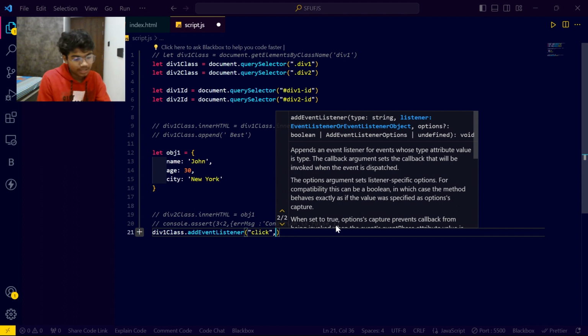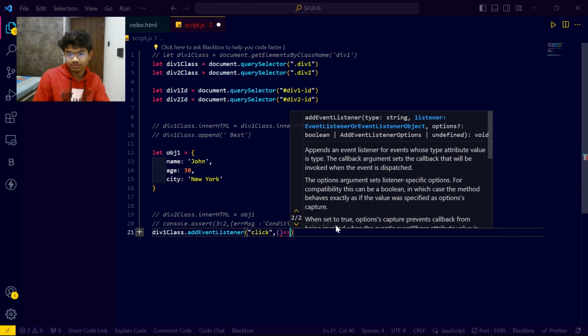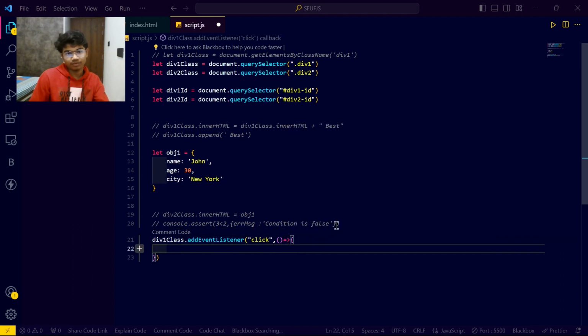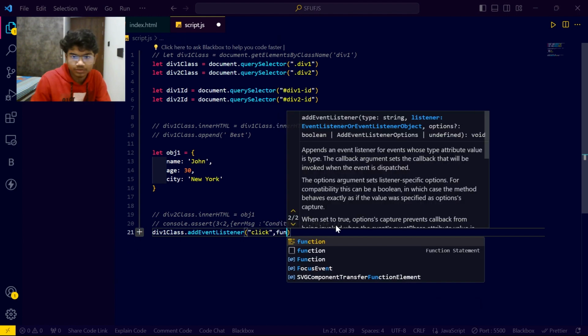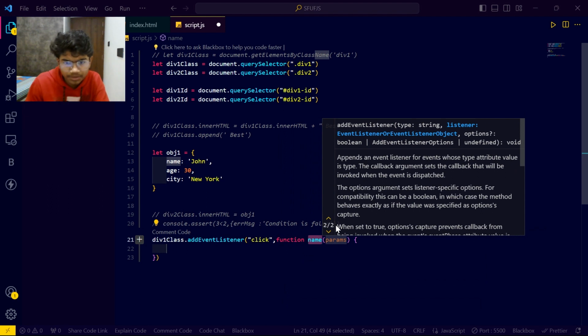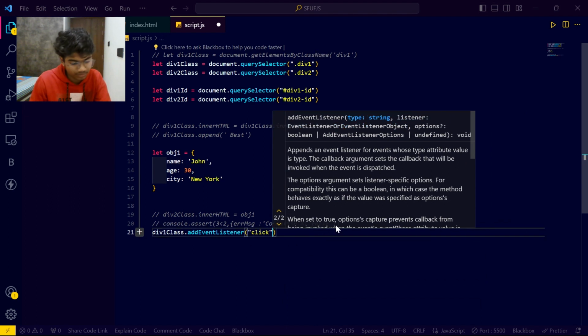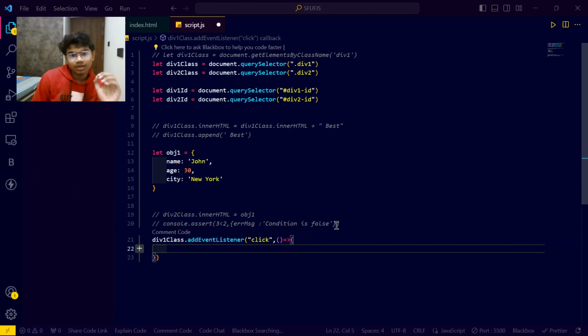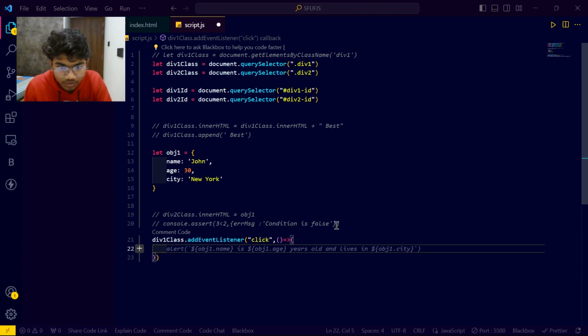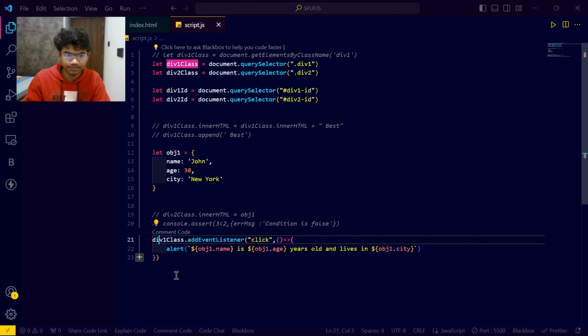We have to pass a function, and we can use arrow functions or normal functions. So this is an arrow function. I can write whatever I want in here. And normal functions are, I hope you know about them, you use the function keyword, so see, that's a function statement. Most of the time we use arrow functions. Now in the arrow function, we can do alert object one name is this and this. Blackbox is suggesting this, so let's alert the user with this.